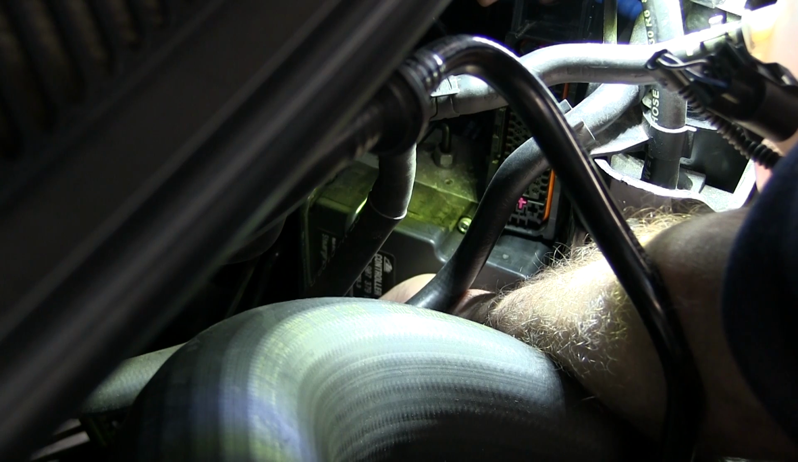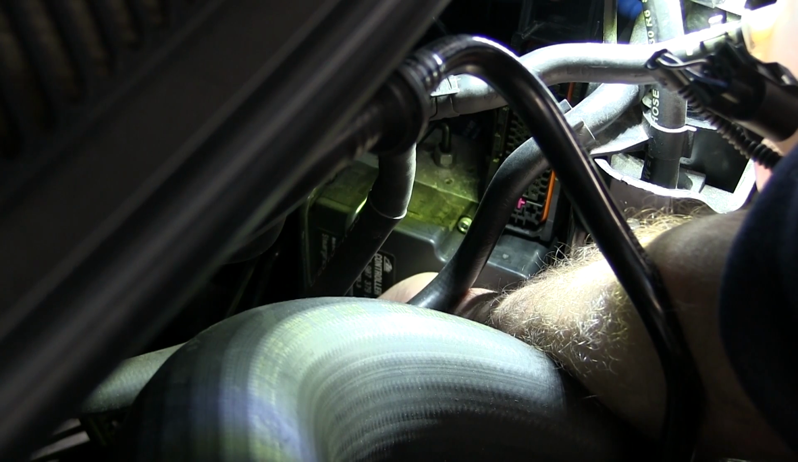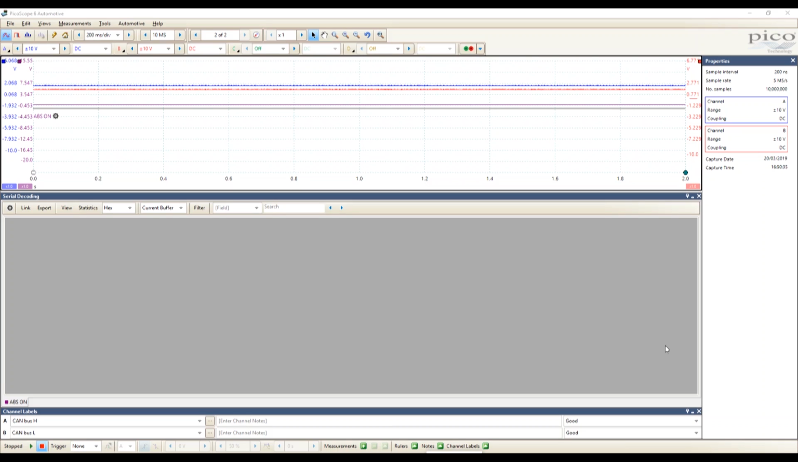And we should discover that there are missing IDs now from the network. It's important to note that if you're going to do this, ensure that the ECU that you are disconnecting does not contain a termination resistor. Okay, so our ABS ECU is now disconnected.